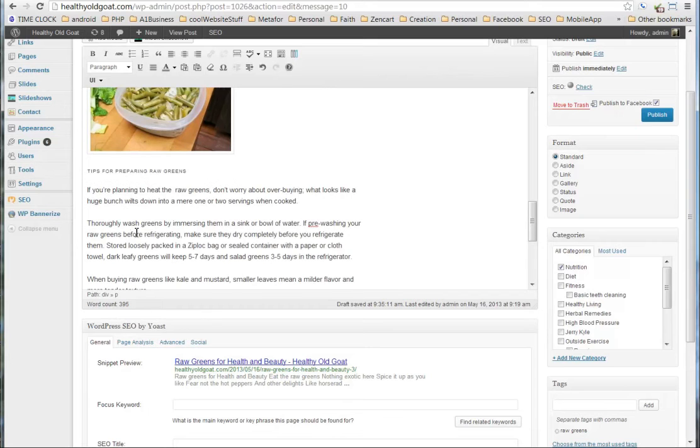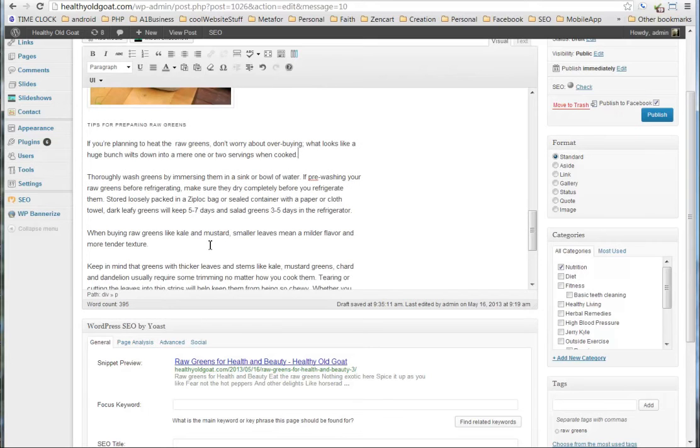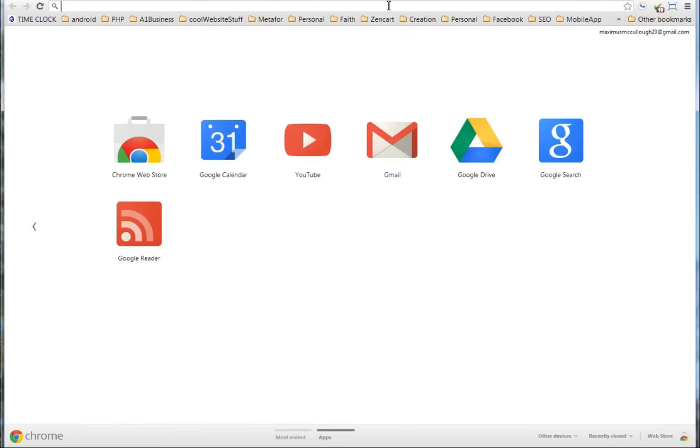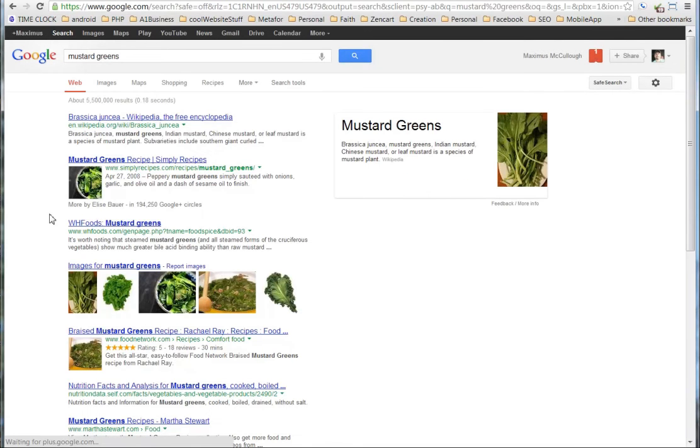The other thing is we have other keywords throughout this article that we can use, and we can link to other websites, and that's a good practice. Maybe like mustard greens. Maybe somebody doesn't know what mustard greens are. So let's go to the Google search engine and type in mustard greens and hit enter. And we see that we have Wikipedia come up here. On the first one, it's talking about mustard greens. Let me see if I could find a good resource for our readers to go and talk about mustard greens.